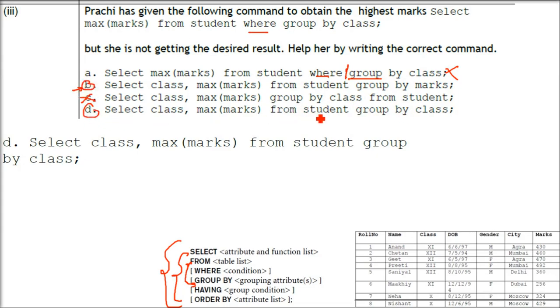B and D are almost correct. But in D, this class is coming from the select. Whichever column is being selected, the group by can only be done using that select, because the column which you are selecting, that only you can group. If you don't have that select result or column result, how can you group? So D is the correct answer here: group by class, which is actually the column of select result.